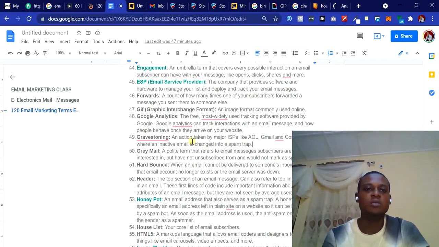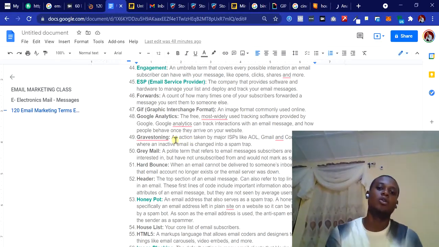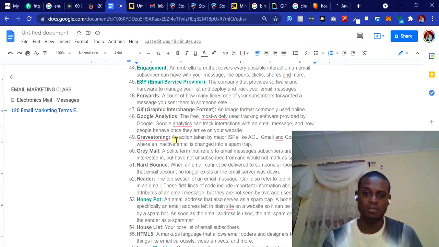It's not only used for email marketing, you can use it for SEO marketing, for other data marketing campaigns, and social media marketing as well. Now, the next thing is gravestoning.